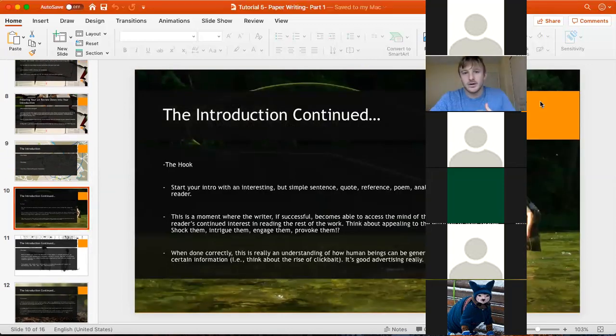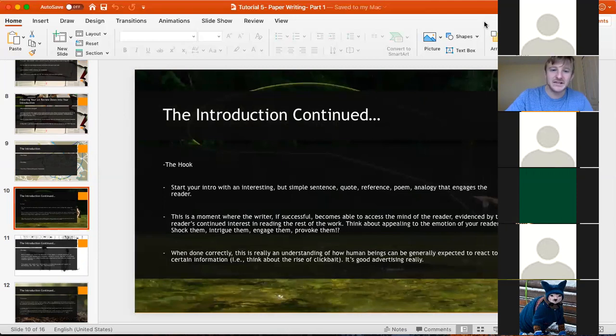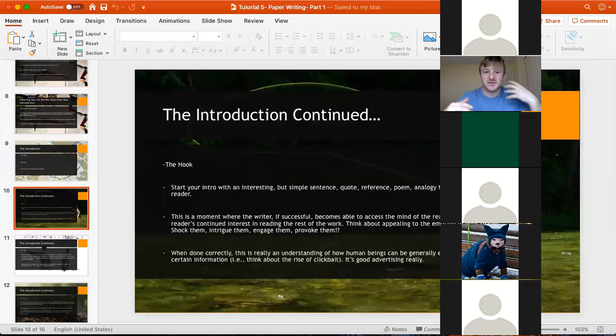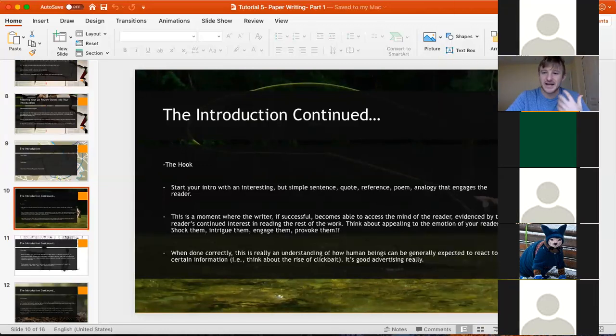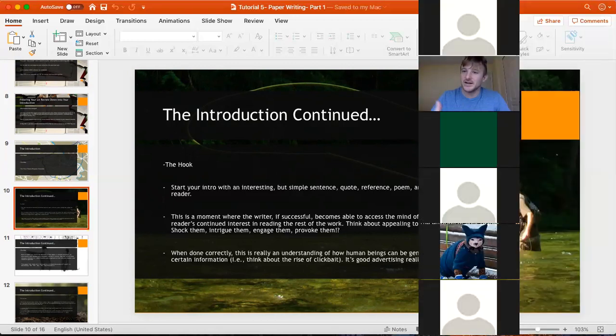So what is the hook? Well, you want to start your intro with an interesting but simple sentence, a quote, a reference, a poem, an analogy, something that engages the reader. And really this is a moment where the writer, if successful, becomes able to access the mind of the reader, right? Which is evidenced by the continued reading by the reader of your work. So can you intrigue them? Can you provoke them, right? Can you generate a genuine emotional response in your reader that gets them interested in what you're actually writing about?